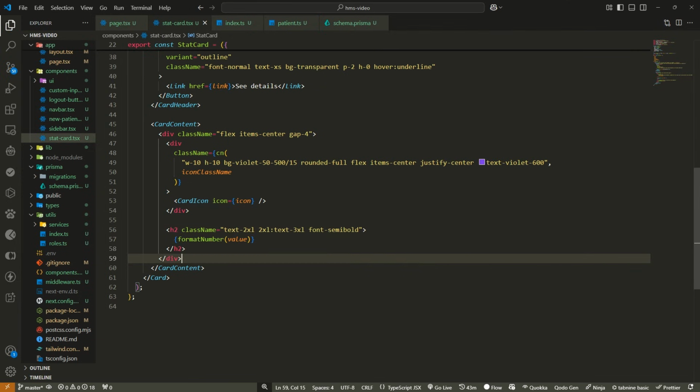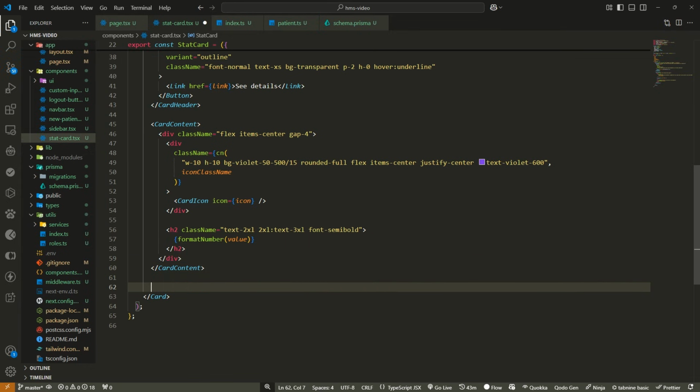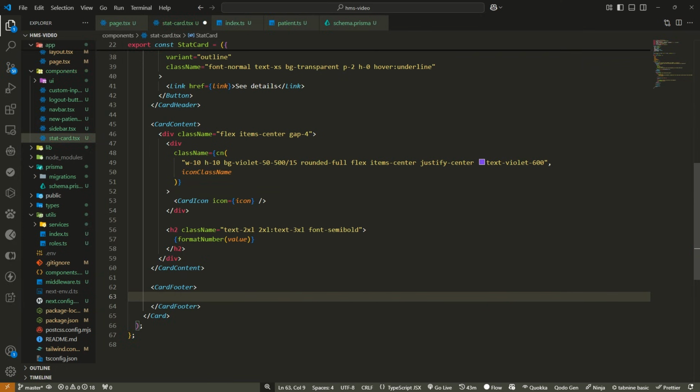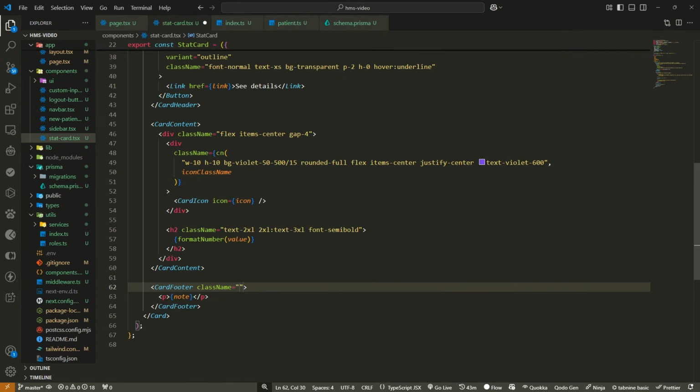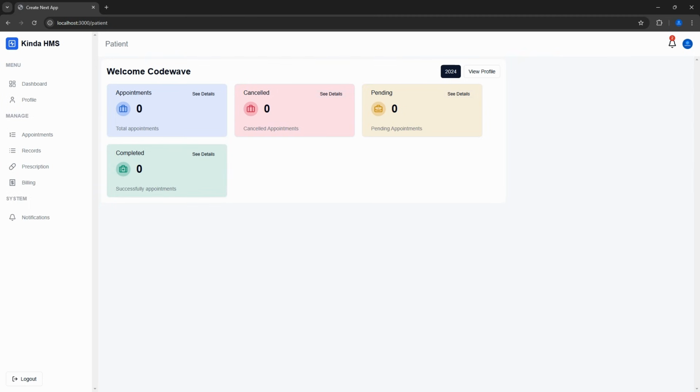And below all of the divs, outside the card content, we want to put card footer. In the card footer, I'll put a paragraph tag, which will take the note. Let's style them. This will be pb-3, that is padding bottom of 3. We can also style this by saying text should be sm, small, text-gray-500. And I think that is our card. We are done. Great. So this is what we have.